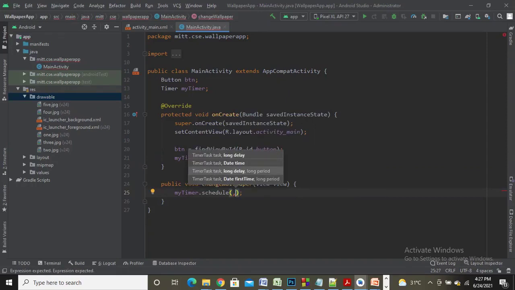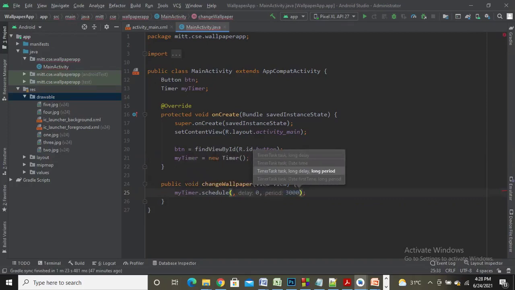I'll specify the delay, the second parameter, as 0. And I'll specify the period as 3000. This period is represented in milliseconds, so 3000 milliseconds is equivalent to 3 seconds. If you feel that 3 seconds is too less, let me change this to 5000, which is nothing but 5 seconds, which means for every 5 seconds, the wallpaper is going to change.